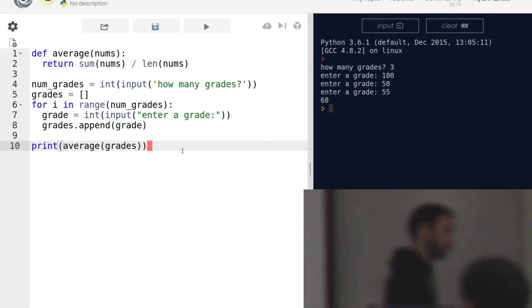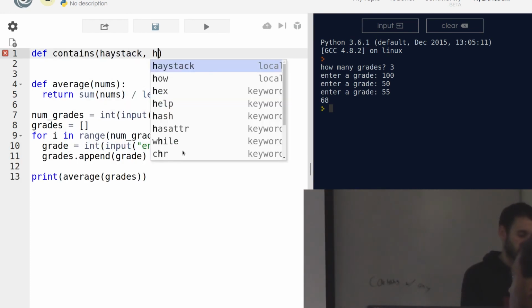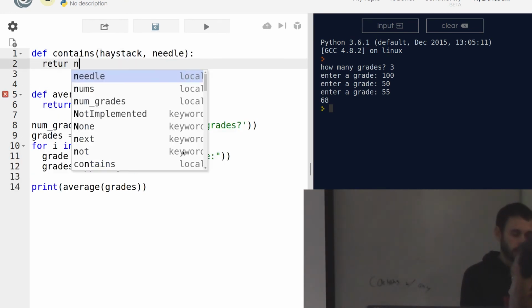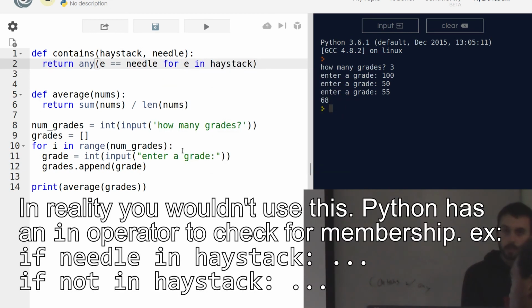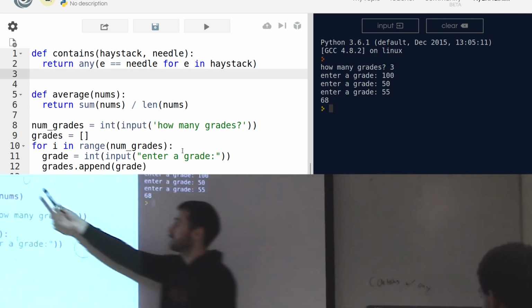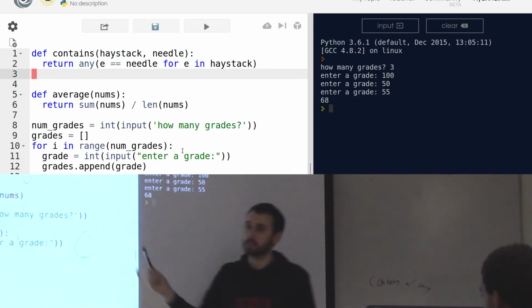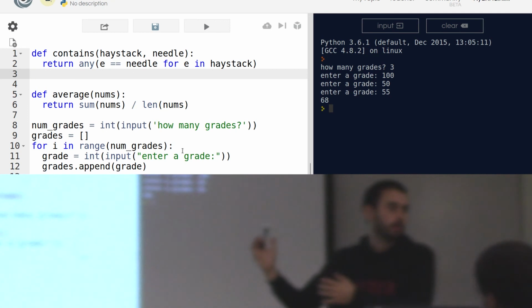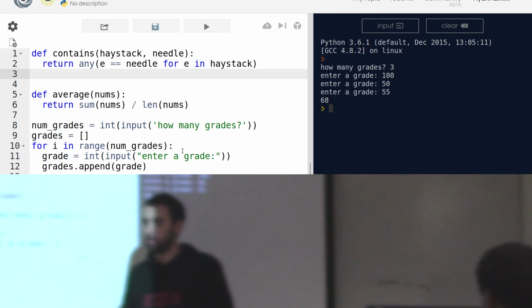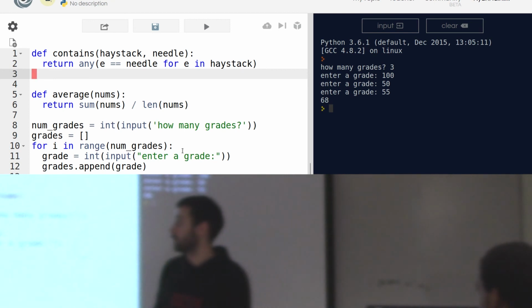I can write contains in 1 line. If I want to write contains, I have my haystack and my needle. What I really want to know is, does any element equal needle, for each element in the haystack? That's it. That's real Python code. This is functional style programming: any(e == needle for e in haystack). Functional programming is about this kind of thing. It's about defining the what it is, and not how you figure it out. It's a lot more expressive, in my opinion, for many, many problems, this being one of them.